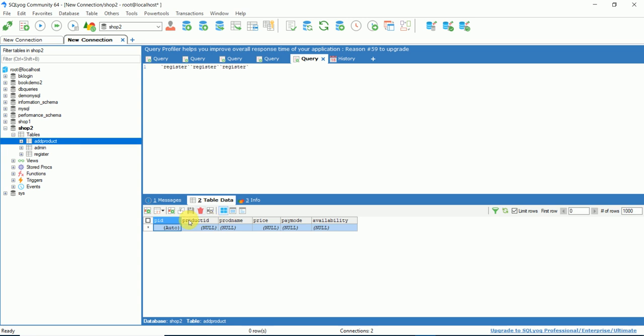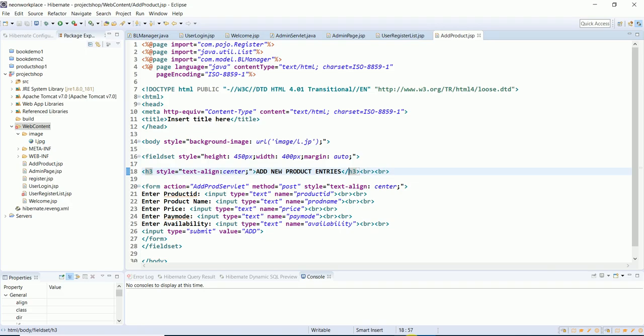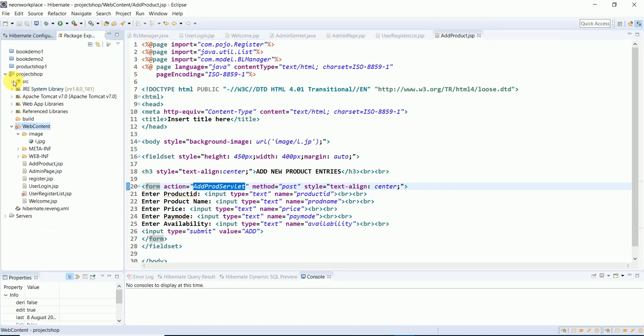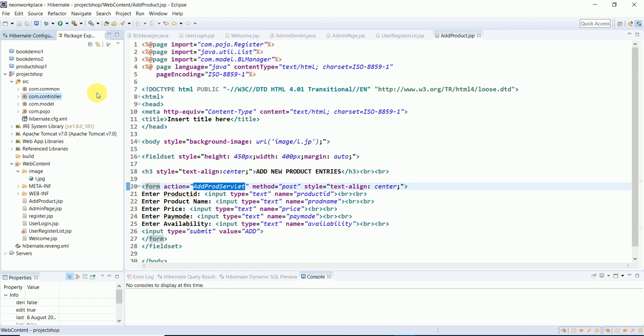Okay, but before that, I'll just tell you how it is in my database table. Here, whatever names it was, product ID, prod name, price, pay mode, the same names I've written here. Now again, as we had done for the registration of user, the same thing we have to do for storing this data into the database. Now we have to create this add product servlet.